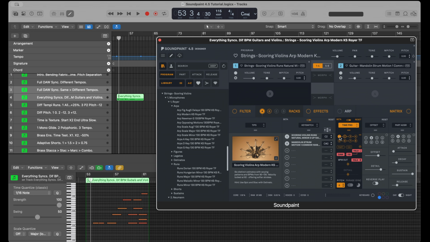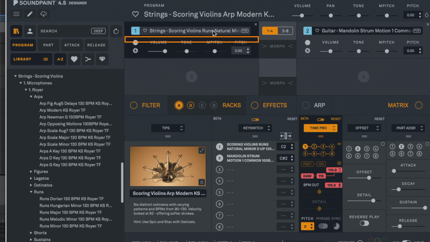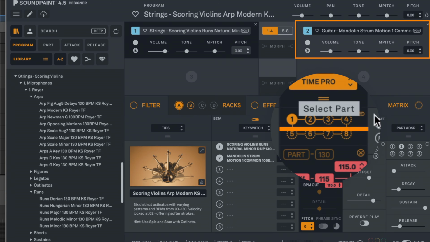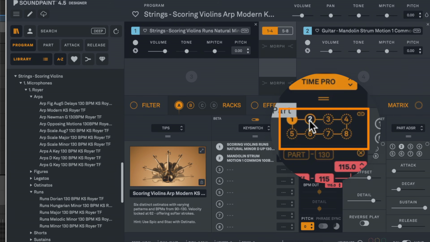But we don't just have to synchronize elements from the same library. For example, up here, we have violin runs coming from our new scoring strings, playing at 130 BPM. And then we've got a mandolin strummer over here playing at 100 BPM. We've got the chain on here, so everything is synced together.